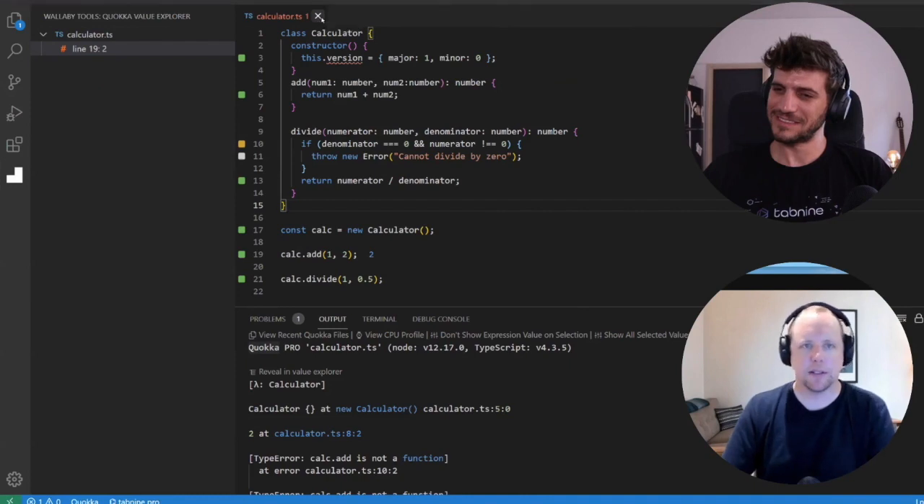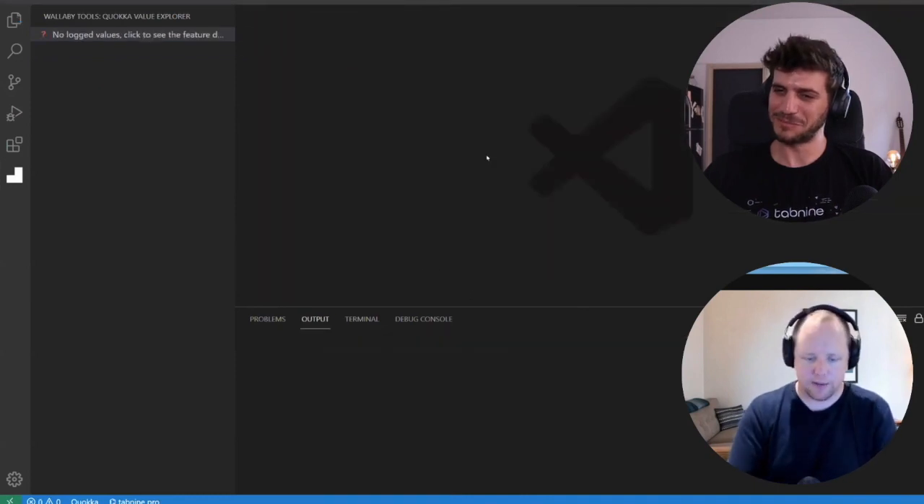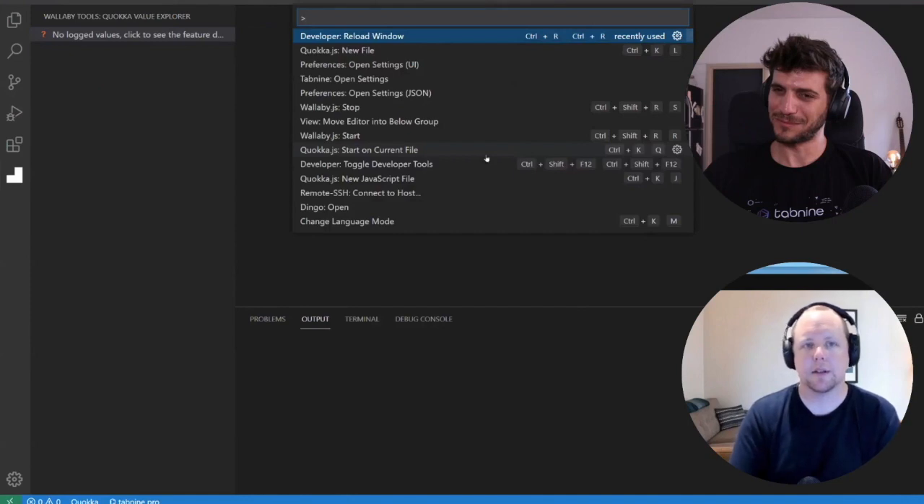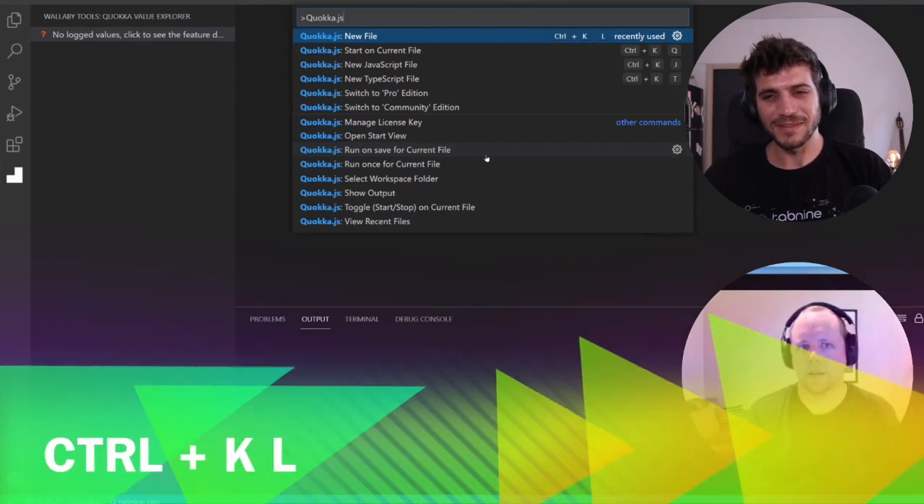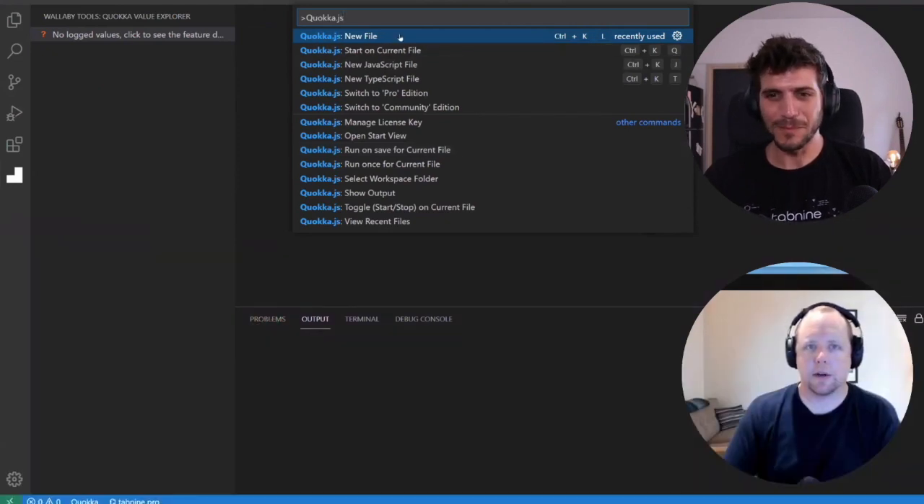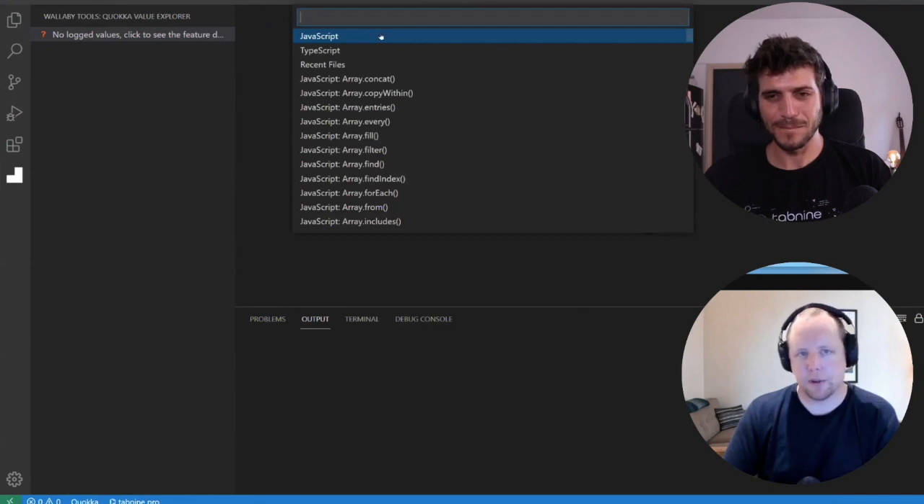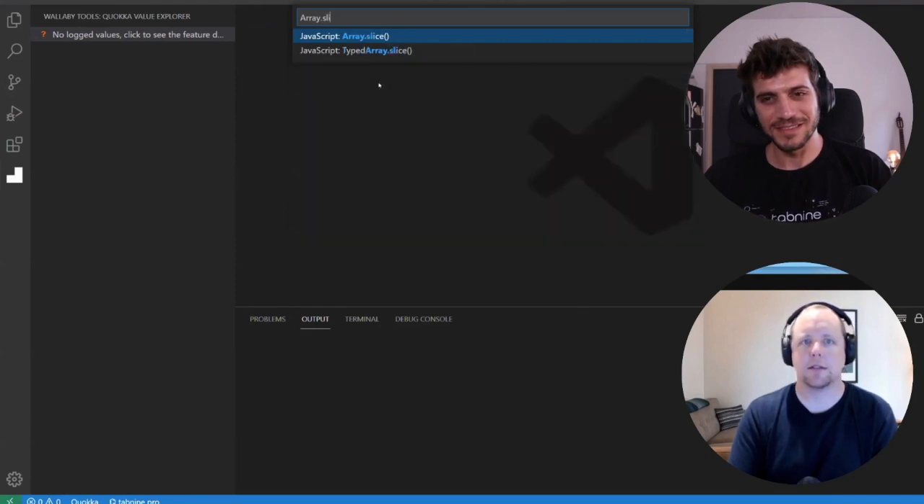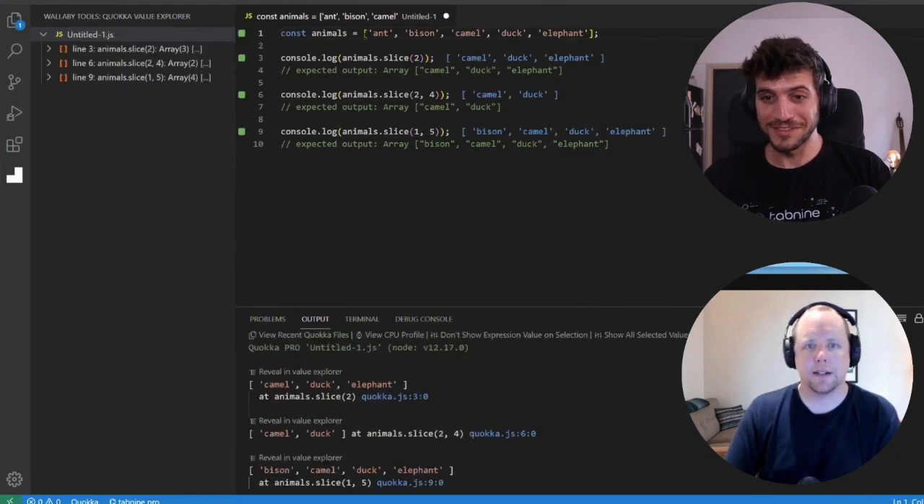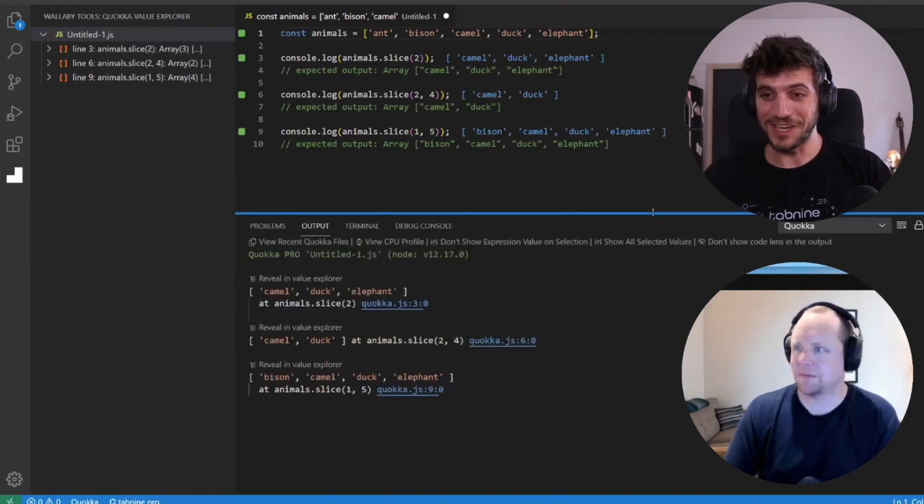So for example, I'm going to close this calculator now. Okay. Let's have a quick look. Quokka new file is the command that we want. And you can see there's a hotkey for that, Control-K L. And I'm going to say, all right, I want to create a new file, and it could be a plain old JavaScript file or a TypeScript file, which is great for experimenting. But in this particular case, I want to know what array slice does. Okay, so you can see there's some filtering that's in place, and let's have a look at array slice. Oh, and you get a whole example.